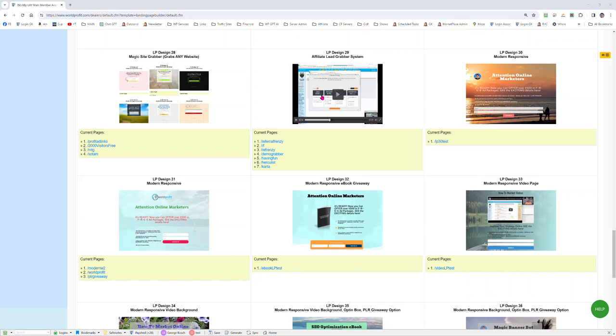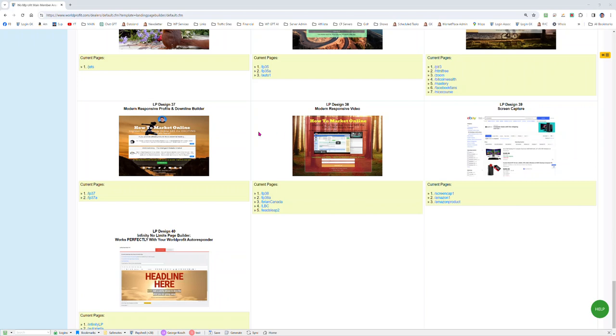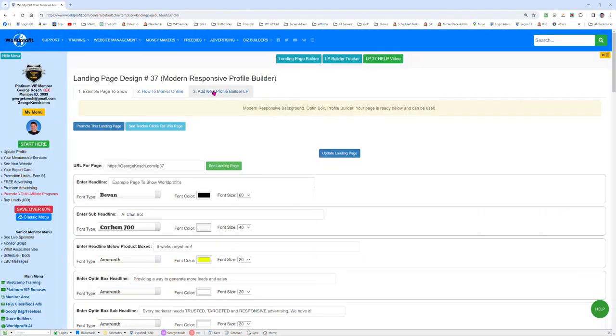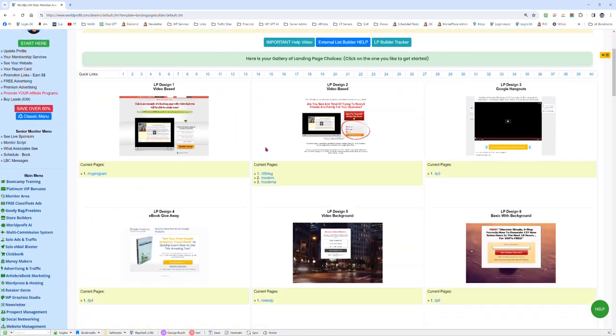In other words, when you go to create a page, if I grab one of these and click on it and say I want to add a new page, it will ask me for a name, and you can see it'll be georgekosch.com/ and then the name that I put in here. So if you were doing something to do with an MLM, you would put in the name of the MLM, maybe. Again, no periods, no commas, no spaces or anything, just a basic word. Meaning all of these landing pages are on your website. So that's important to understand: these are your landing pages.